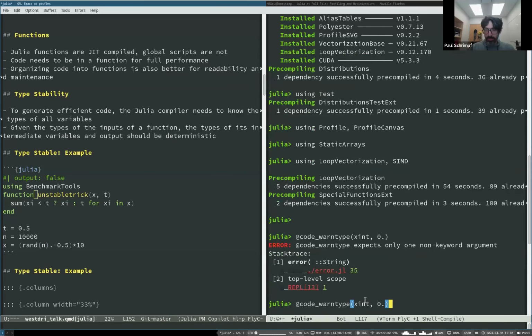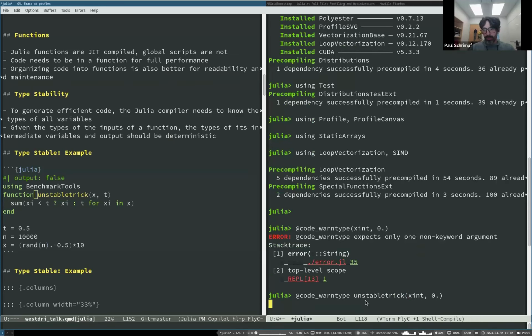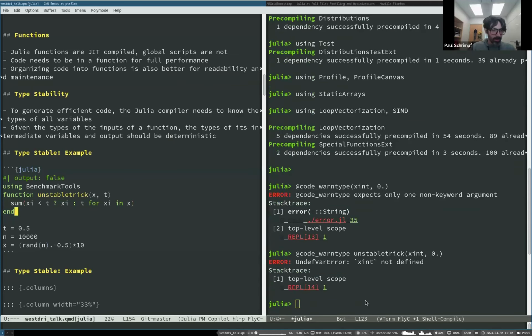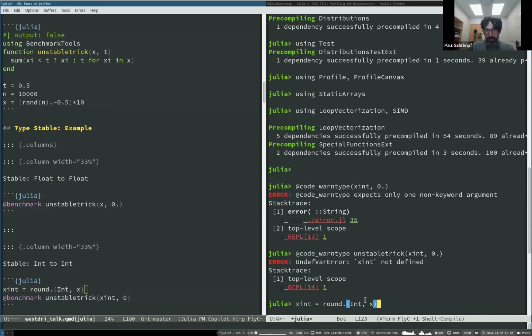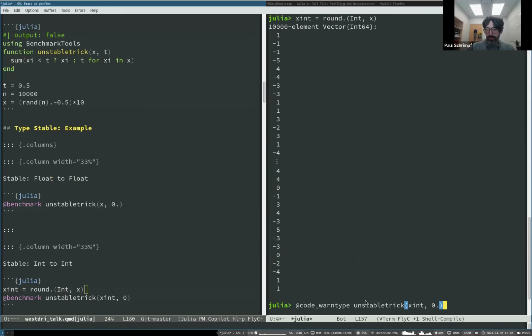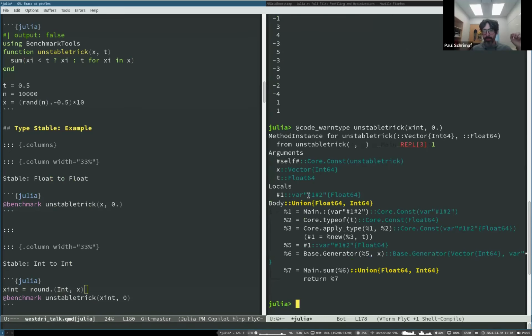Let me just show it quickly. Run my code here. Okay. So not in red in this highlighting I have, but in yellow it gets bolded. So that's an indication of a type stability problem when you see something like that.